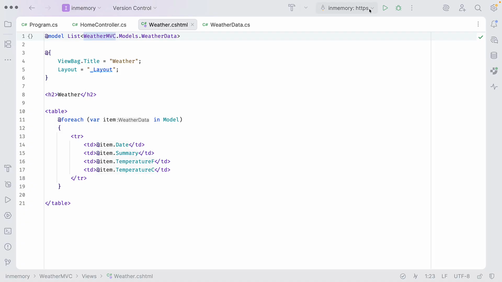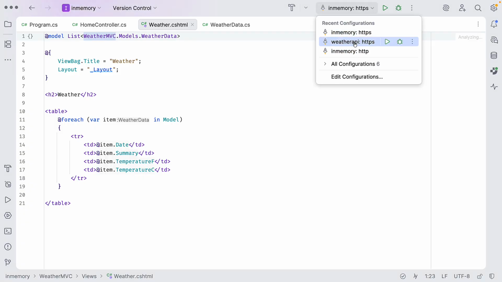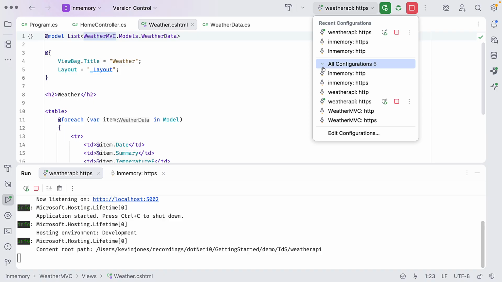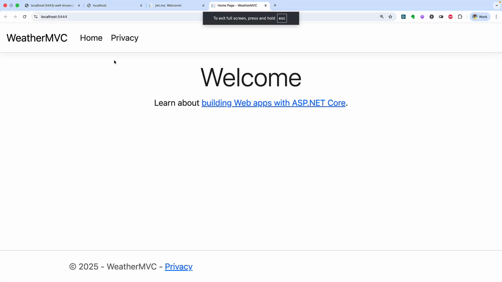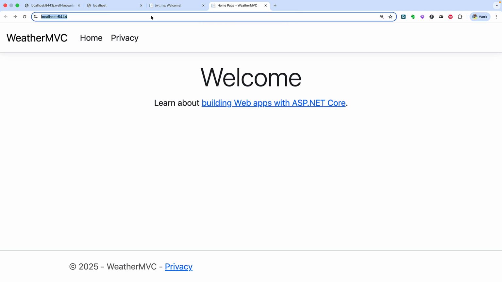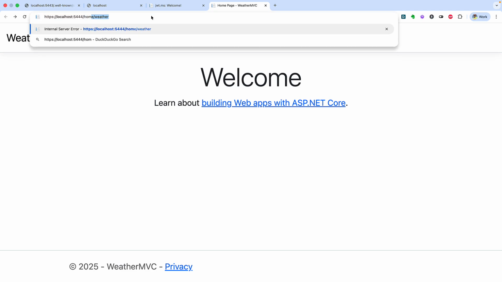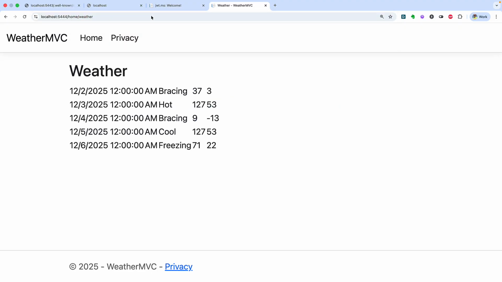So let me go and run the API application, which is my weather API. And then let me run the MVC application, which is weather MVC. If I go to the browser, we get the standard template homepage. From here, if I browse to /home/weather, then we get to see the weather data. So we get the date, we get the time, we get this note, which is bracing hot, and we get the temperatures. Now this is just randomized data. So if I refresh this, we'll get some more random data, but we are getting the data.